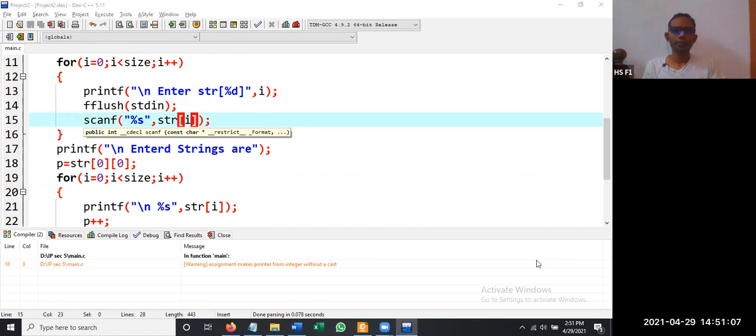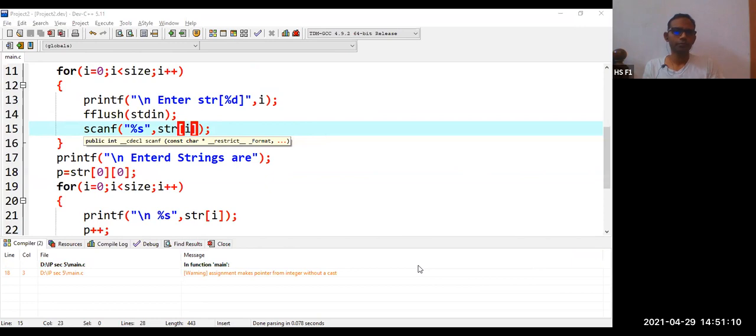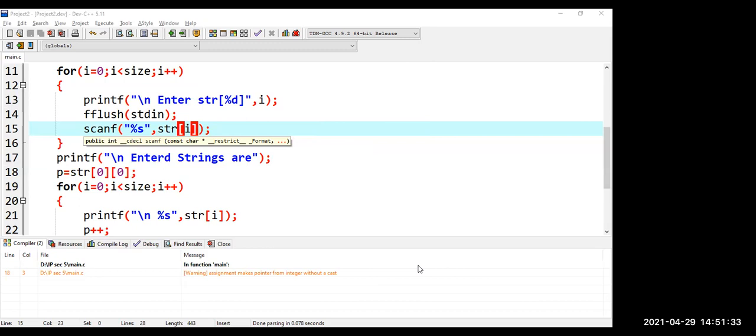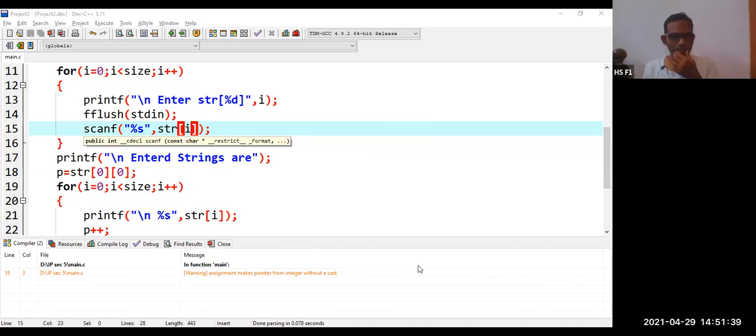Any suggestions from your end? Only P. By using malloc, we can do this, but without using malloc, it is not coming. That's what I'm thinking about.